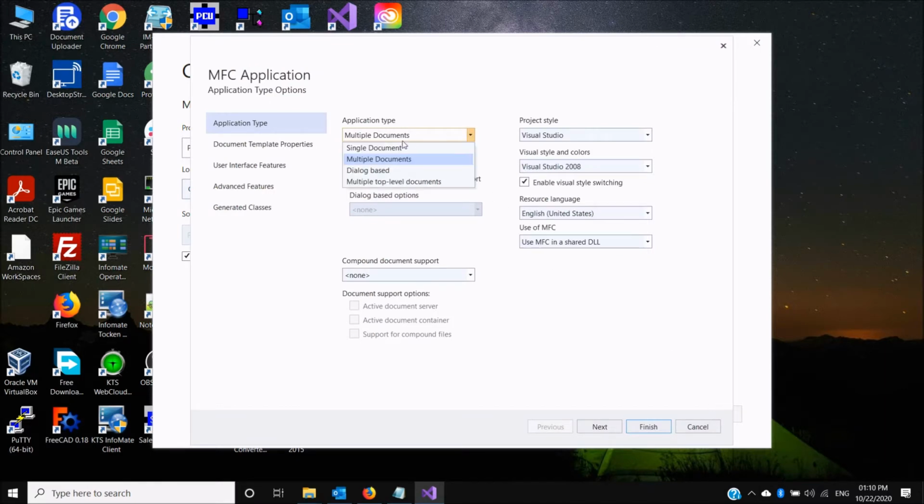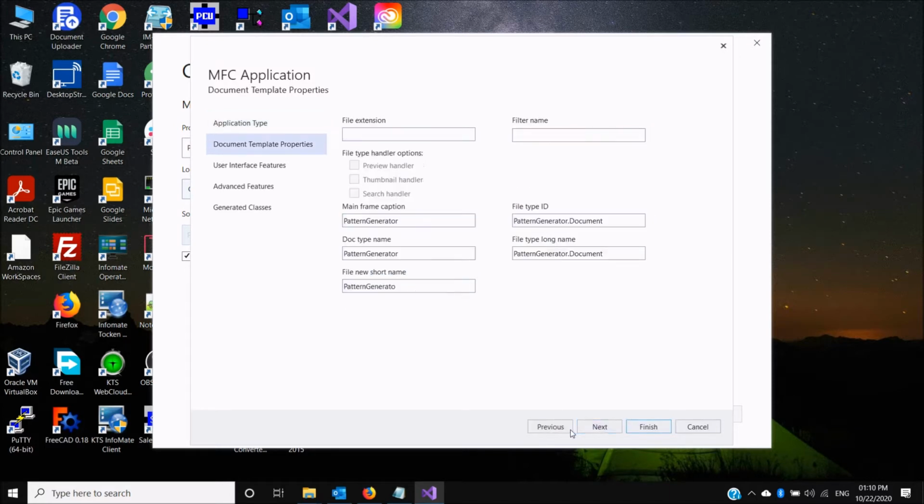Then I will select a single document template, then we will use the Office style tabbed interface for this application. Office style tabbed interface. So that is the file extension, PTG, and the filter name is pattern generator.